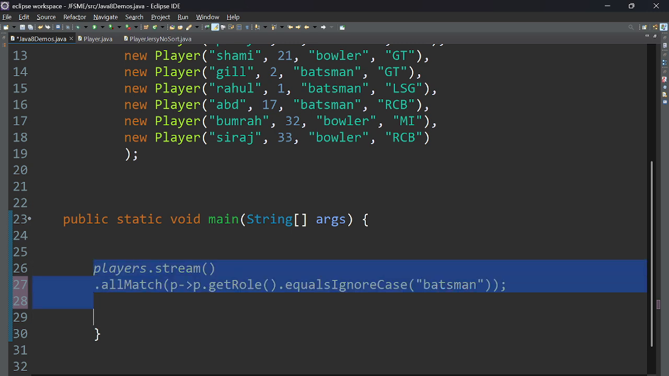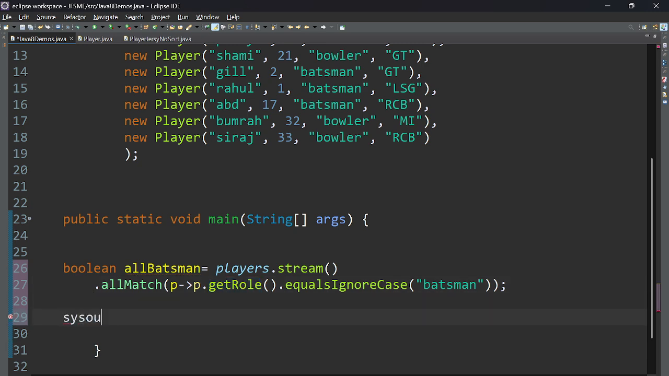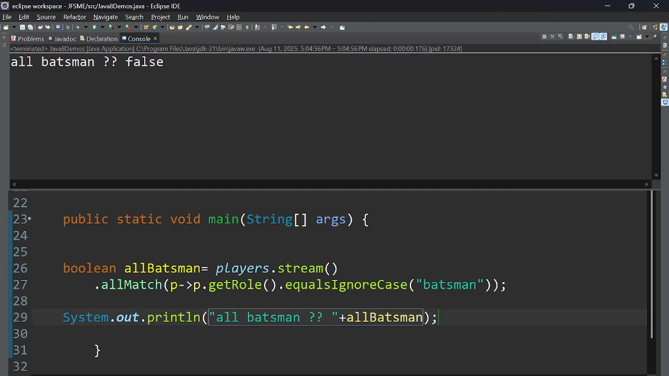Now, this particular condition gives us a boolean result which is either true or false. So let's store it in a boolean variable called allBatsmen. I'll check with System.out.println whether all are batsmen or not. It will tell me either true or false. So just print that. If all are batsmen, it will be true; if not, then false.